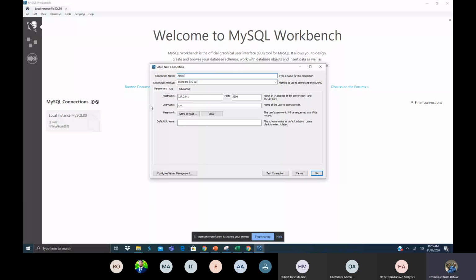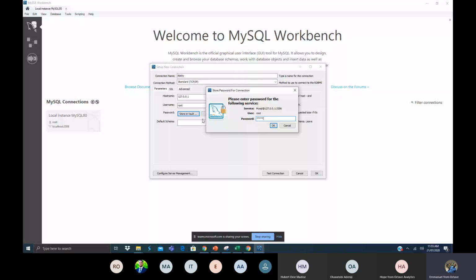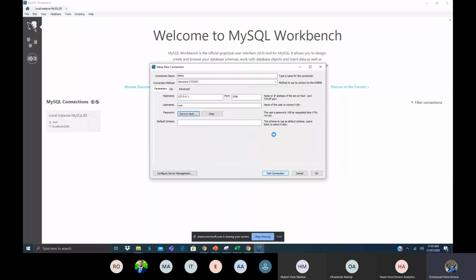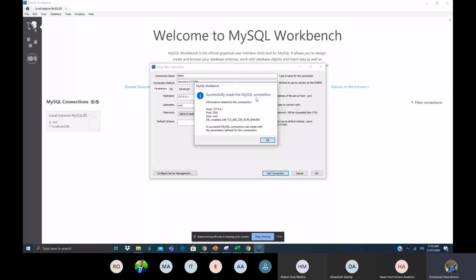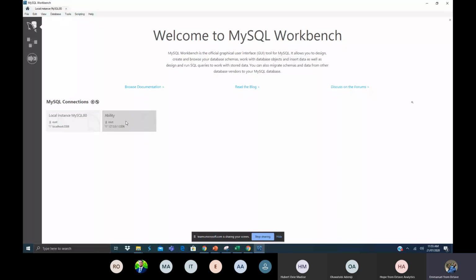Then I'll go into store default, put my password, then okay it, then test connection. You can see it successfully made my SQL connection, then I will okay. That's created my connection, then you click on it to come into the query editor. So if you don't know your password, then I don't know what I can do for you.